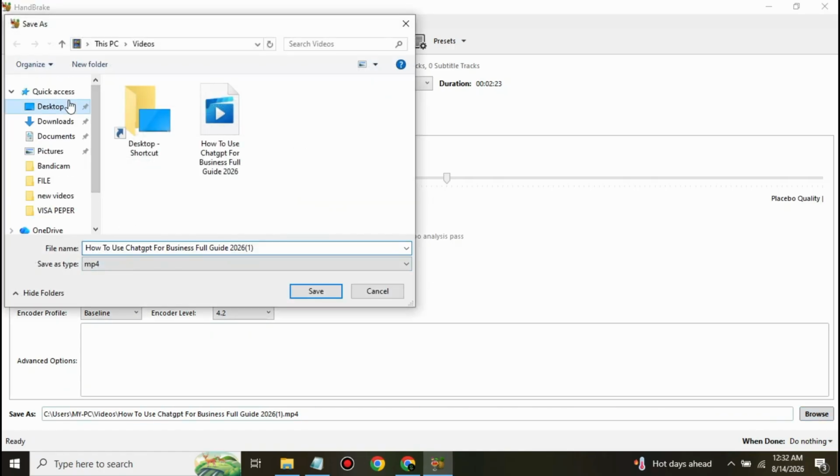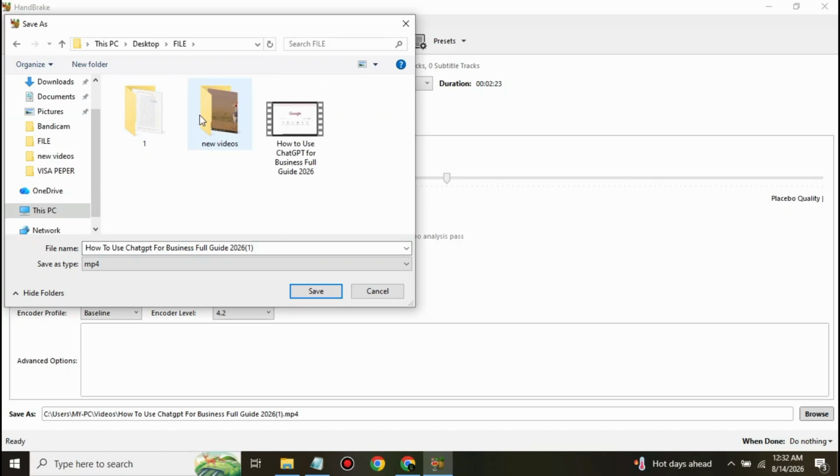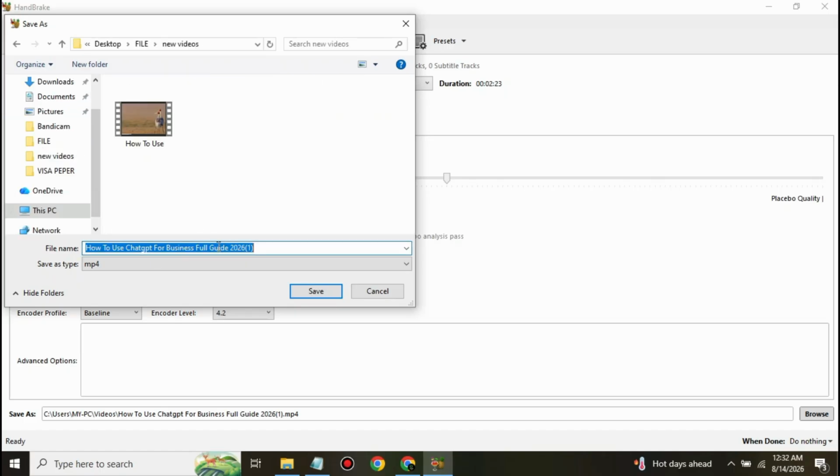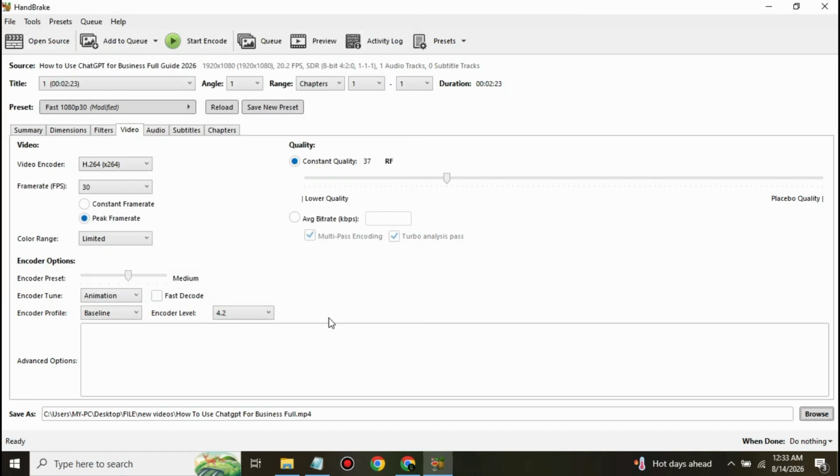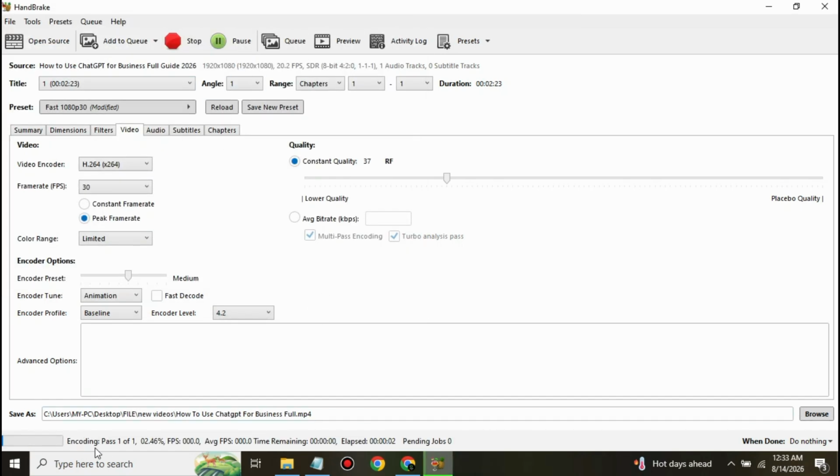Give the file a clear name and make sure you have enough free storage space for the output. Keeping the original file until you've checked the compressed version is a good idea. Finally, click Start Encode and wait for HandBrake to finish processing the video.